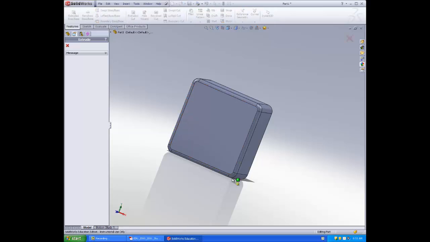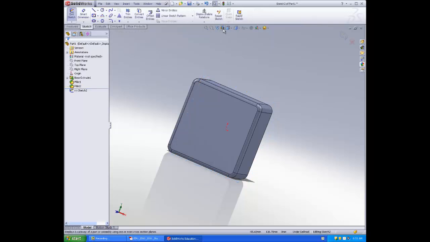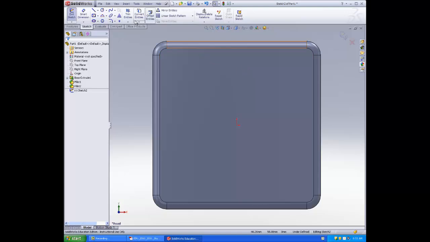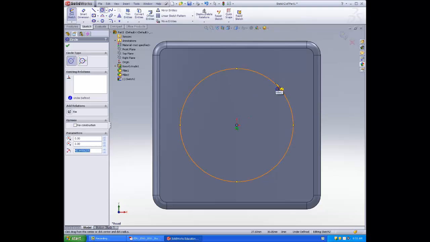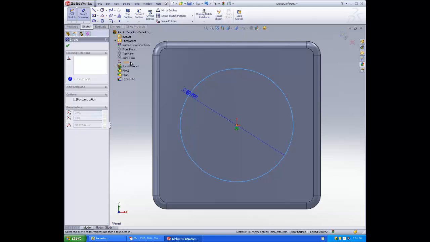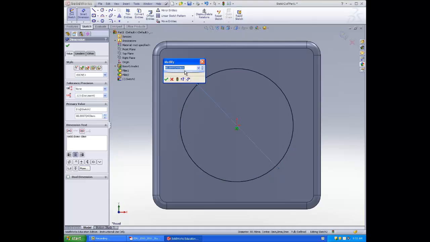Now go to Extrude Cut, select the front plane, go to Normal to, click Circle. Now we can go from the center, so we will. Click it. Now go Smart Dimension, and we'll set the radius to 75.